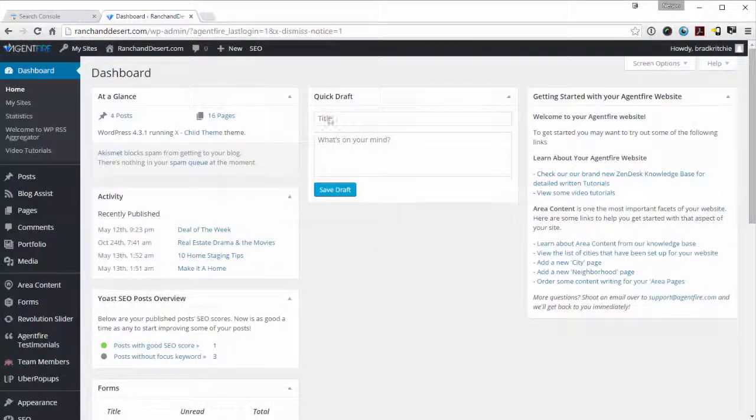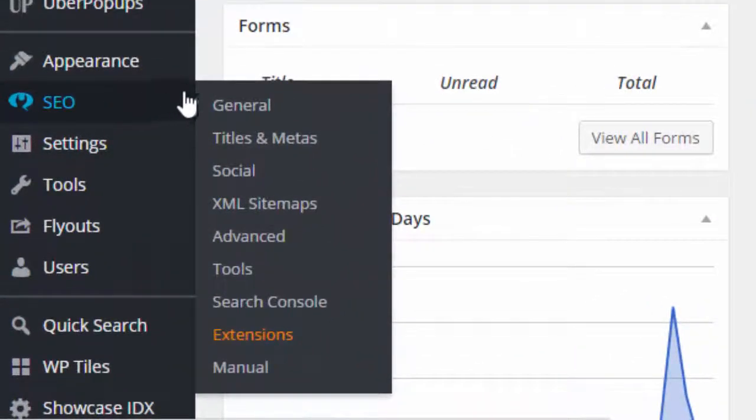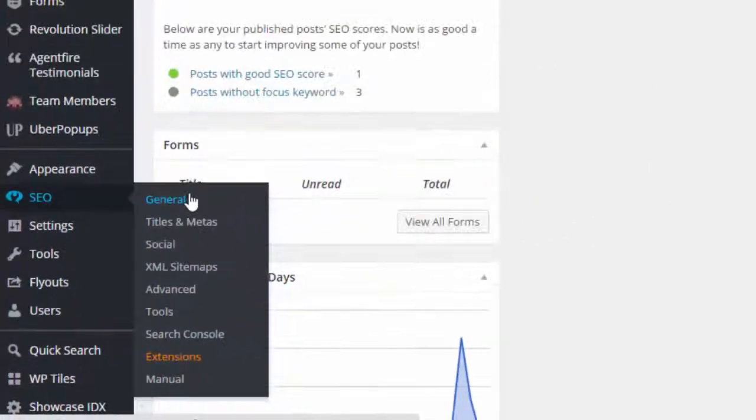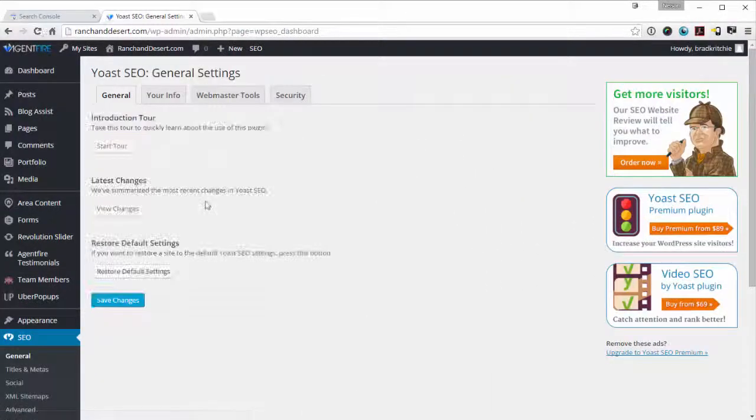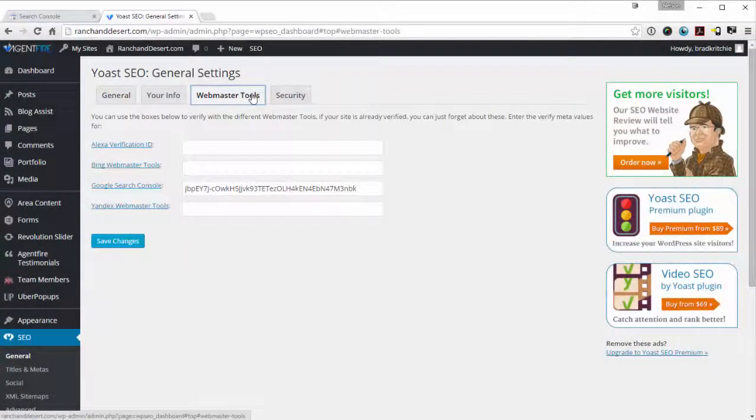Now you're going to log into your AgentFire website. So this is the dashboard when you get in. Over here on the left, you're going to look for the SEO item. And from SEO, you're going to go into general. Once you're in the general area, you'll see a tab here for Webmaster Tools. You want to go ahead and click that.